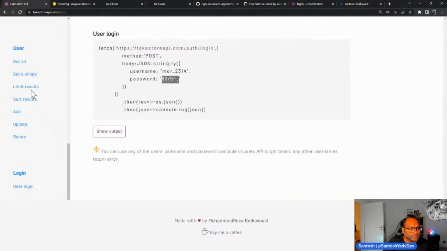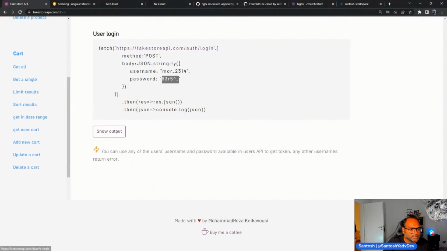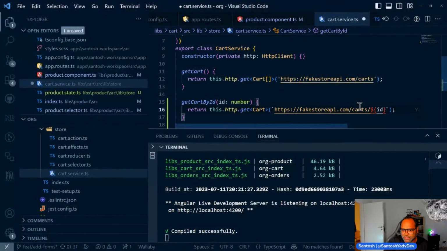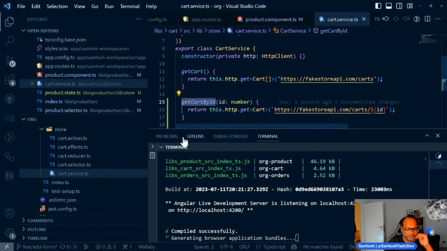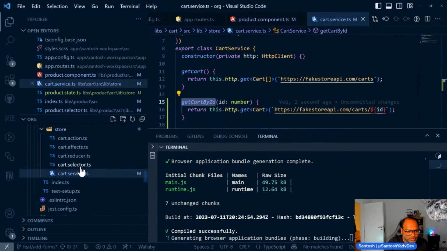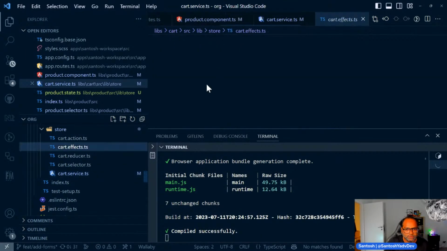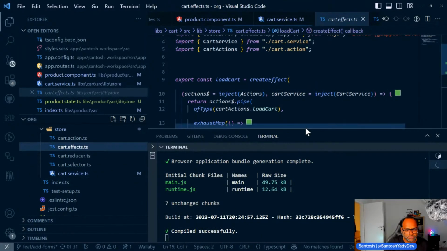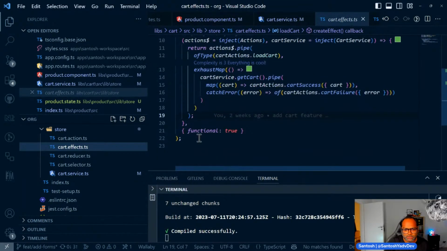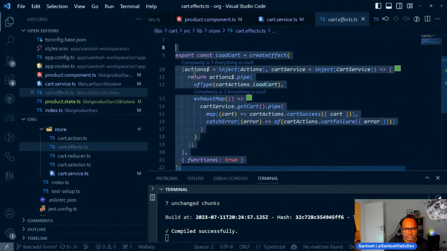Let's see. What we have is get all, and get a single cart. So Fake Store API, carts slash ID. Cool, so this is what we needed. Get cart by ID, and we'll pass cart ID as 1 to start with, and we'll go to our effect, and here I'll just copy paste most of the things because they are going to be the same.